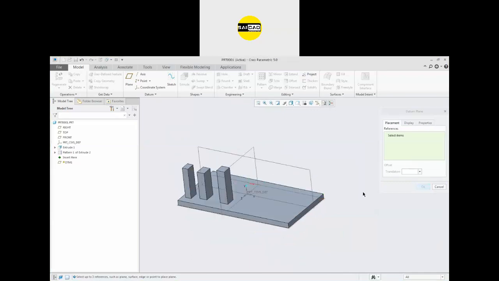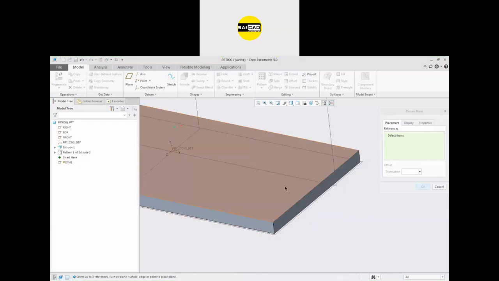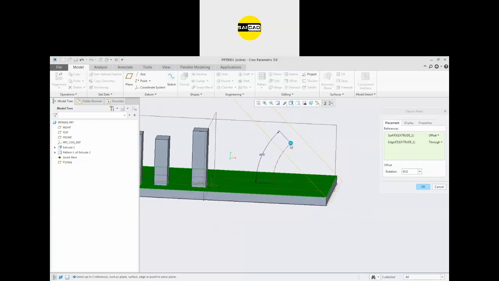So the next option. Till now we have created some planes with references according to the point, edge, or face. Now if you want to create a plane at an angle, how can you create it so that you can define the angle also? First you have to select a plane or a face. Second you have to select an edge. Now you will see there is an angular option. You can change the angle of the plane.